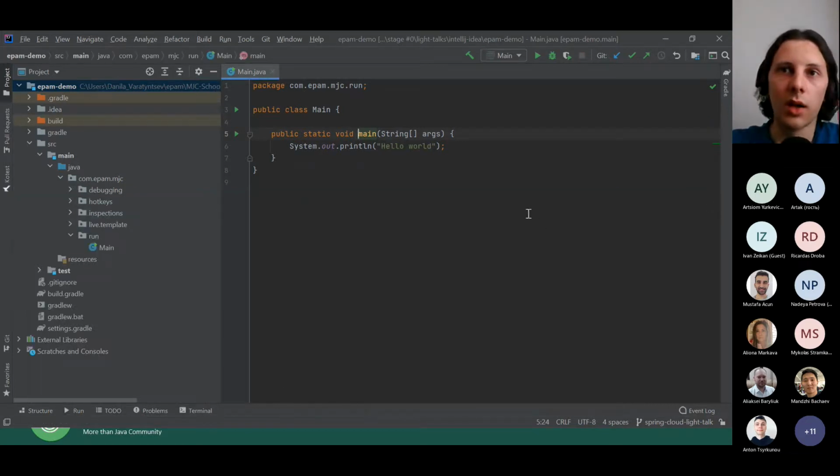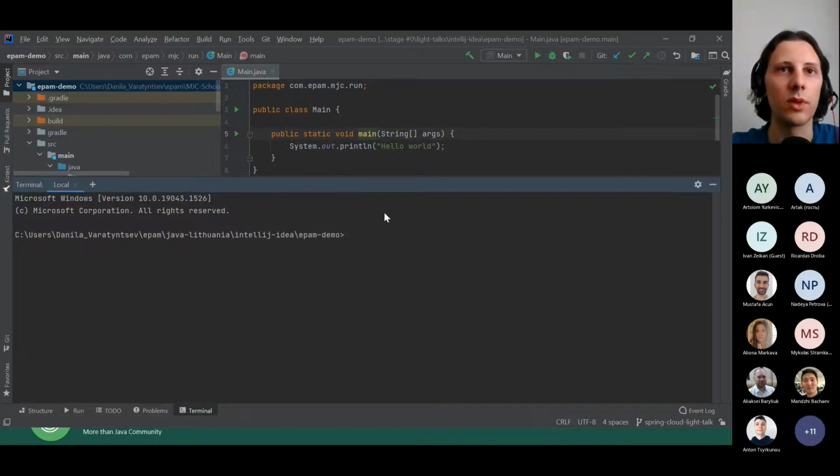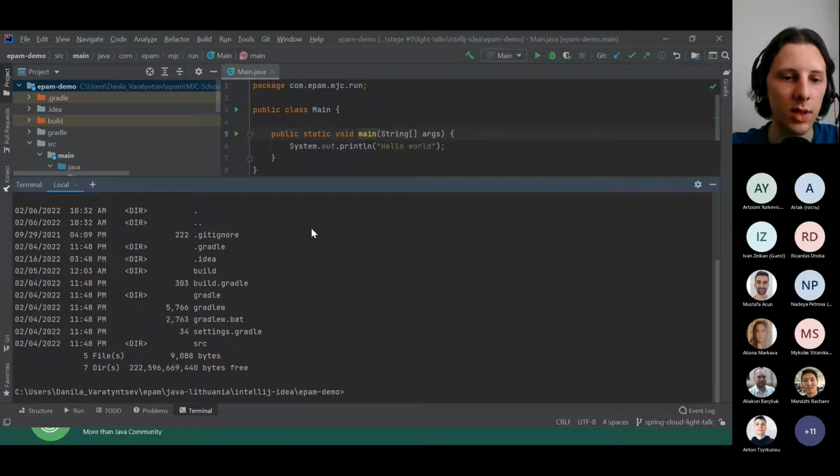Okay, and probably the last sub-window that I'd like to show you is a terminal. Maybe some of you are already familiar with Bash terminal or PowerShell. This terminal is a fully functional terminal. You can execute any Windows commands here. So for example, I can use a command dir. It's a command that shows all the files in my current directory. So I press enter and I see that I have a folder source, folder Gradle, and some bunch of other files. Well, it doesn't really matter.